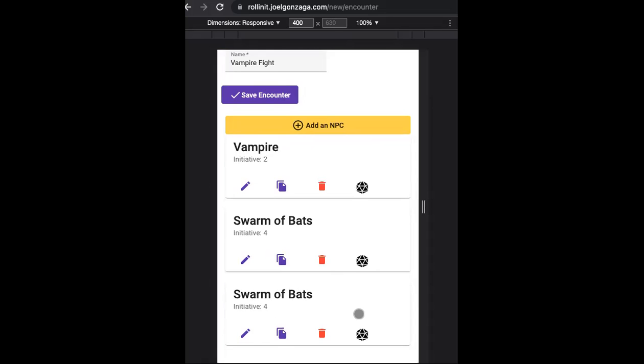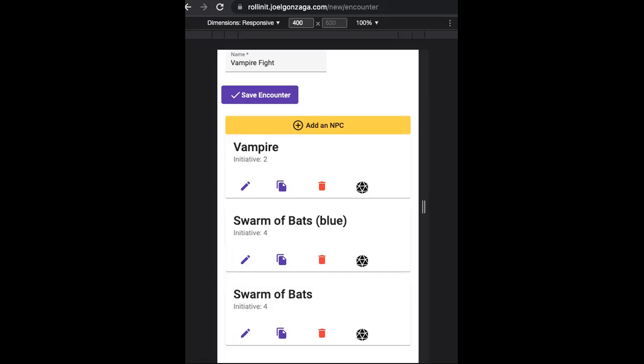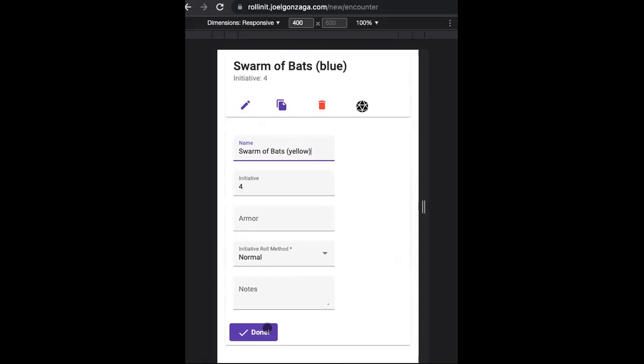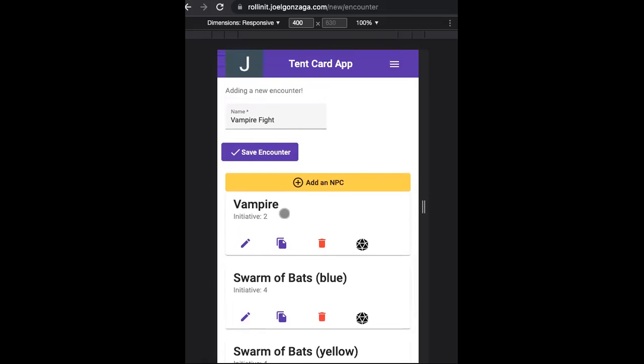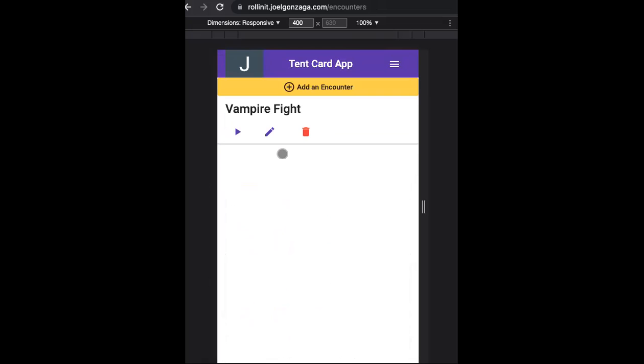And that's where this is a little open-ended. I've seen some DMs have colored discs. Some DMs have standees with numbers. Some DMs just use letters. I personally, on my minis at a table, color code everything. So if this was me, I might call this the blue swarm of bats, and then maybe this is the swarm of bats that's color coded yellow. And I am done. All right, so at this point, after I've added at least one monster, but in this case I've added 3, I can save the encounter. And there's my vampire fight. There's my first encounter that I've added.